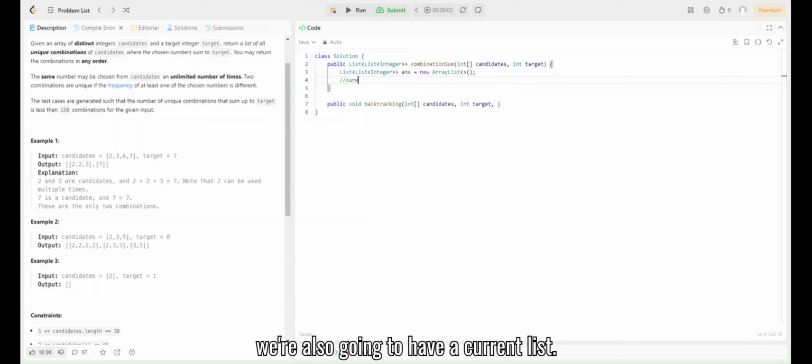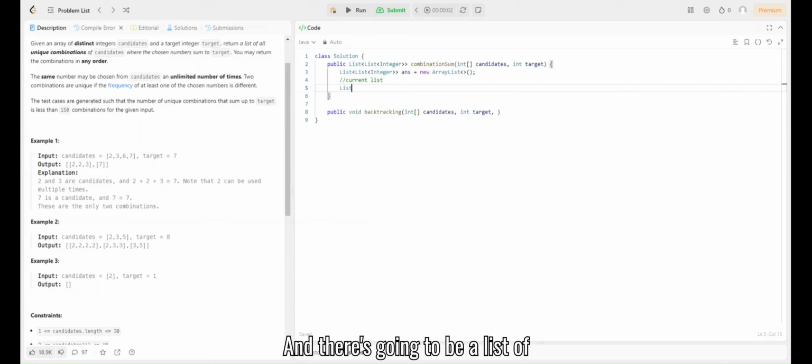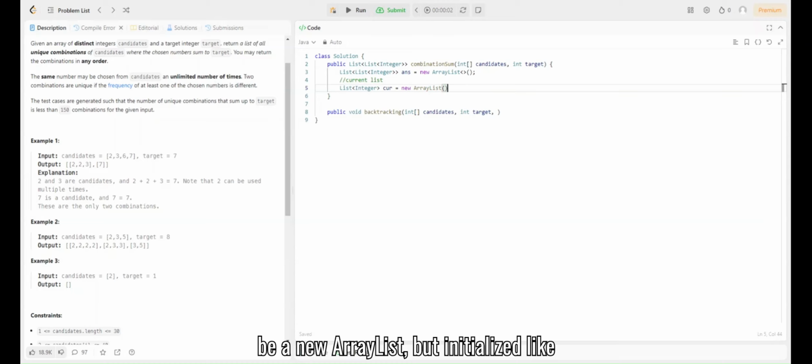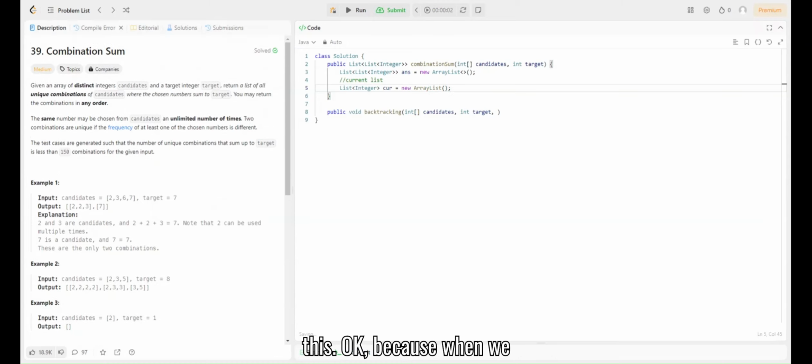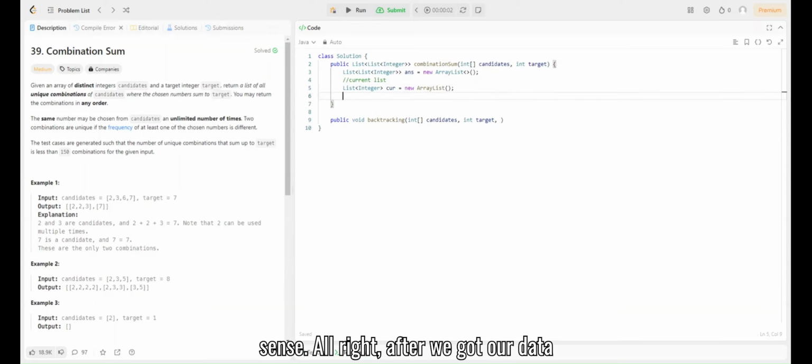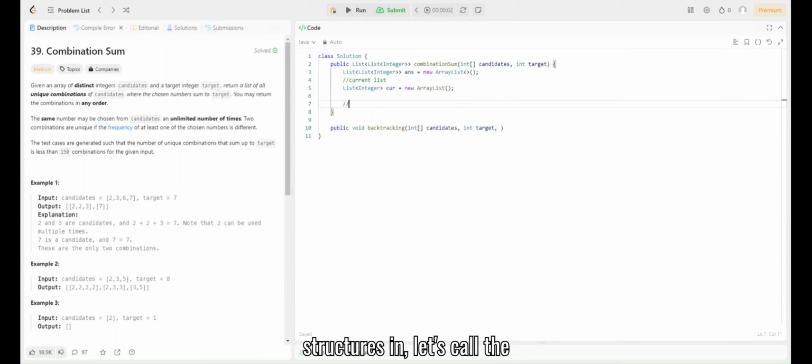Right, then we're also going to have a current list, and there's going to be a list of integers. Let's call it cur, or just a single r, okay? And this will be a new array list, but initialized like this, okay? Because when we fill our current list into our answer list, we are going to be instantiating a separate array list and just replicating the same values that are in this one. All right, you'll see it at the end. It'll make more sense.